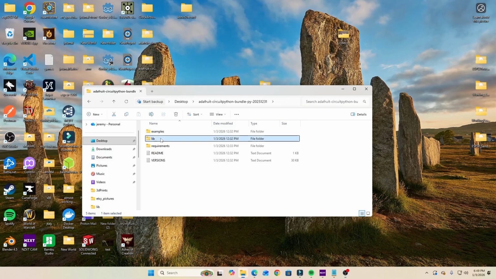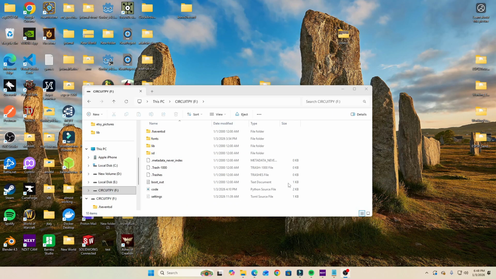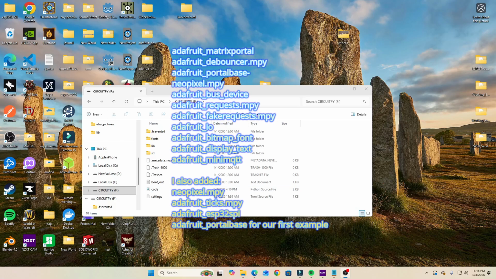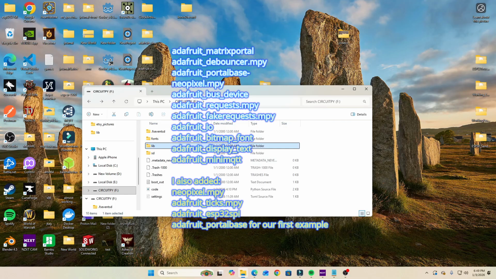The Matrix Portal has limited memory. Because of this, we do not copy every library, only what we need. All libraries go into the lib folder on the CIRCUITPY drive. Copy the following from the library bundle into CIRCUITPY/lib. Not all of these are strictly required, but this list is recommended by Adafruit and gives us flexibility later.